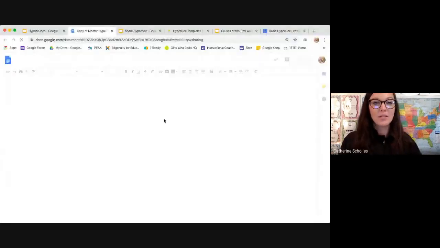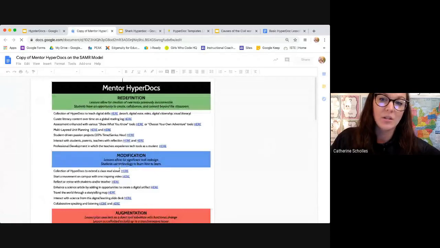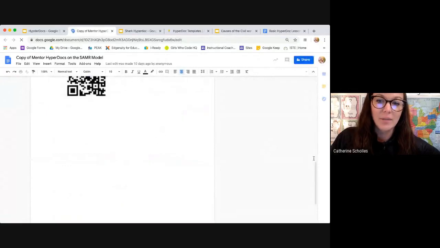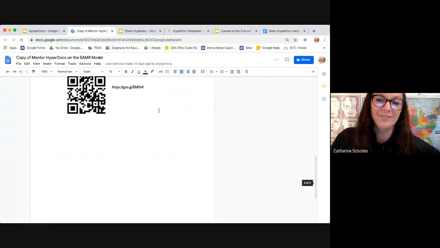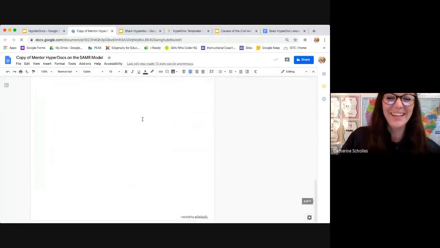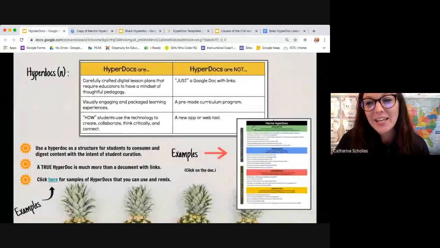Here are some mentor Hyperdocs that align with the SAMR model. The farther down you go on this page, the simpler they'll be. Redefinition is the highest level of SAMR. Whoops, sorry guys, my computer's slow. There we go. Okay, we're going to just go back. I'll show you on the side. The green is pretty intense, so that's the highest change. Those are more complex mentor Hyperdocs.